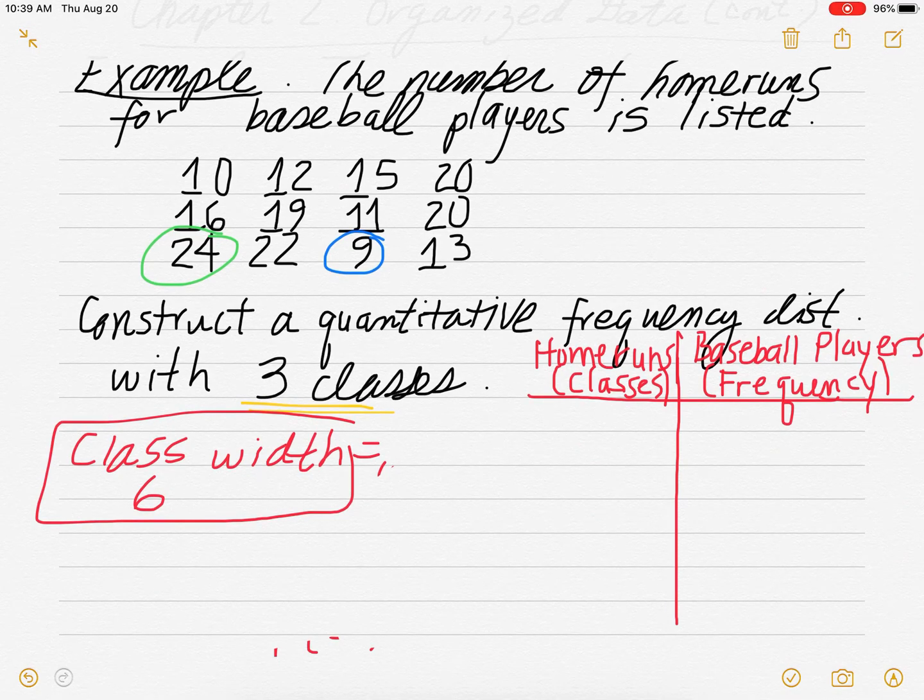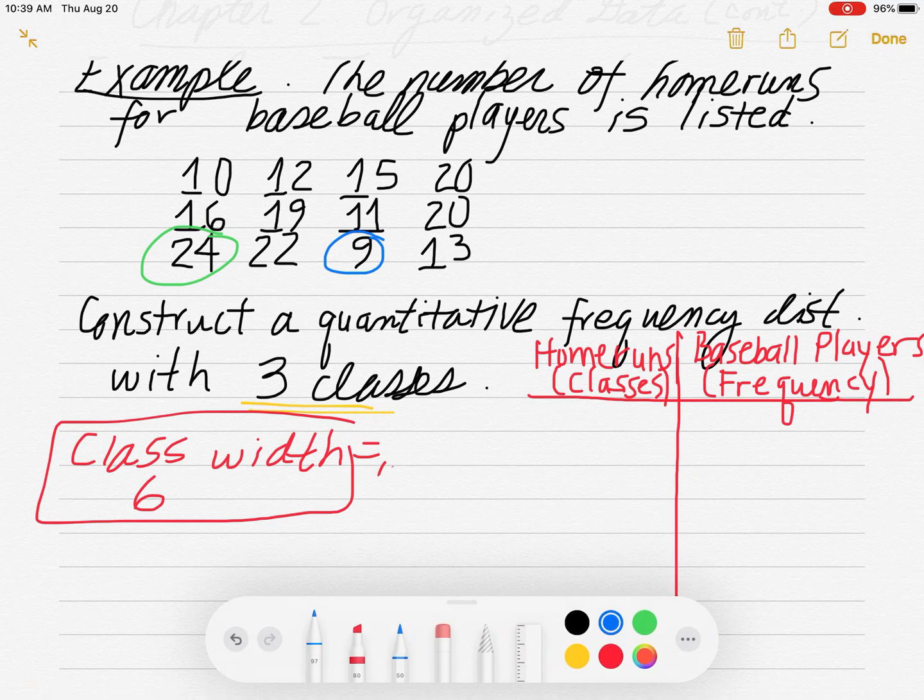All right, so after you have your 2 columns constructed, you're going to start by finding your lower class limit. So I'll use blue this time. We'll start with the lowest number, the smallest number, that's going to be 9. And then you're going to add the class width, right? You add the class width to get the next lower class limit. 9 plus 6, 15. And then 15 plus 6 is 21. And how do we know to stop there? Well, because we only want 3 classes, right? 3 classes. All right, I'm going to put little dashes, and now we got to find the upper class limits.